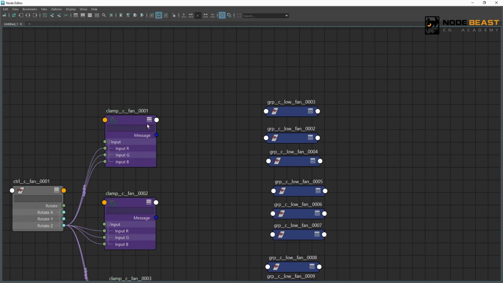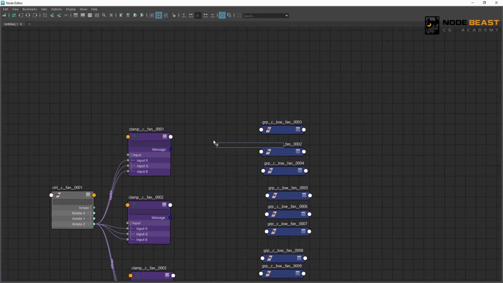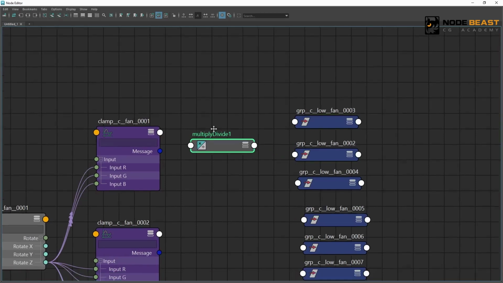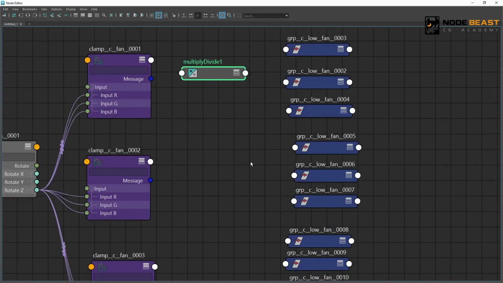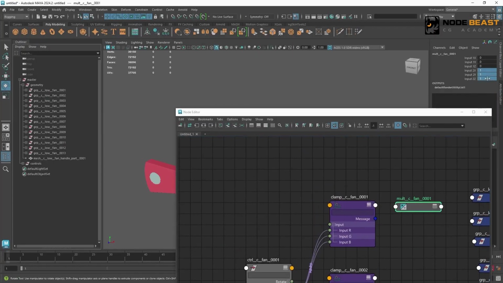And don't forget, we said earlier, their values are opposite. We need to multiply by -1. So here we need to multiply each group by -1. So let's create a multiply divide node. Because the multiply divide node also has x, y, z attribute fields, we only need to create 4 of them here. And let's change their input 2 x, y, and z to -1.